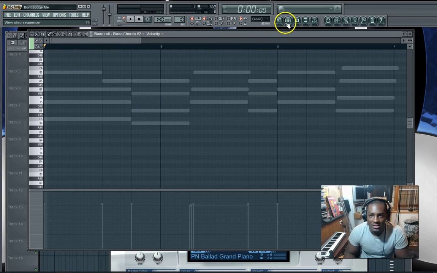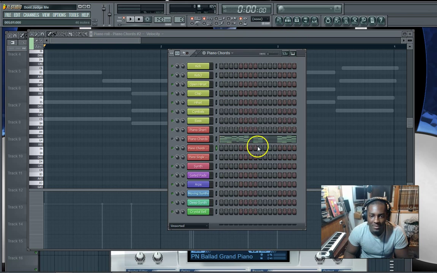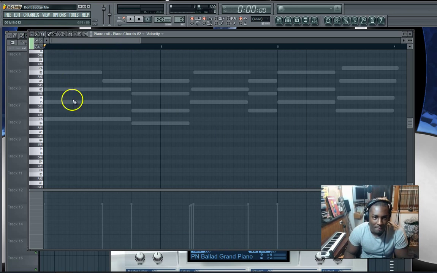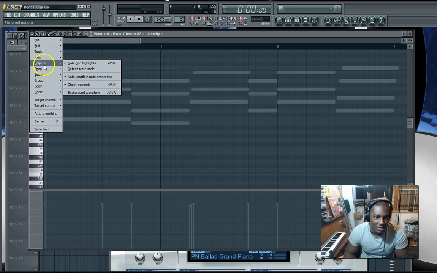Since I'm still on the same step sequencer and just editing a different sound in that step sequencer, I'm able to see the ghost keys of another sound. And I believe you can enable that right here, ghost channels. It calls it ghost channels.